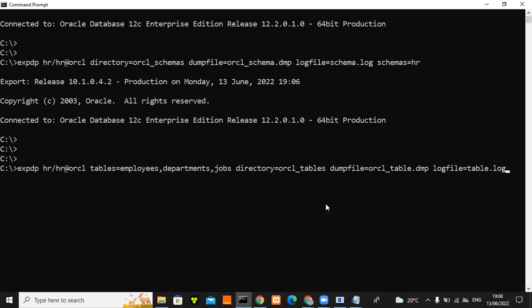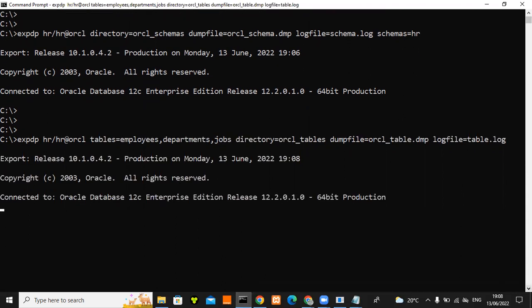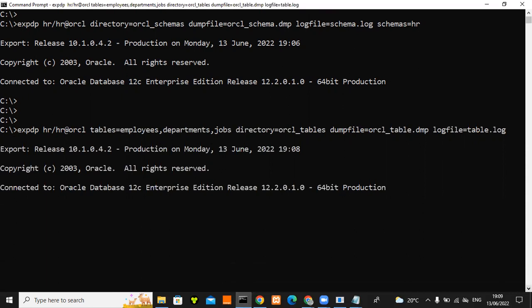Now if I press enter, you see it's starting. This means I'm only interested in the three tables: the employees, the departments, and the jobs. And there it is. Very simple.